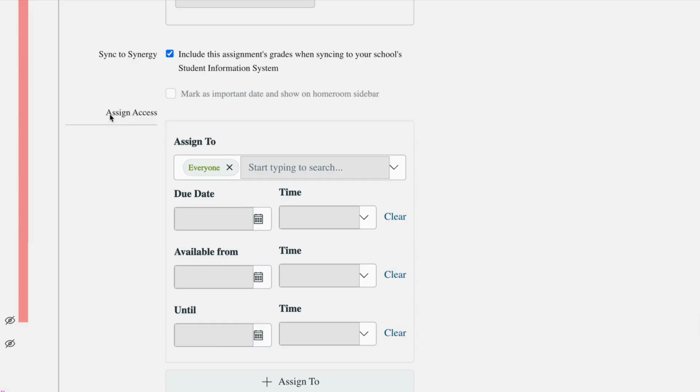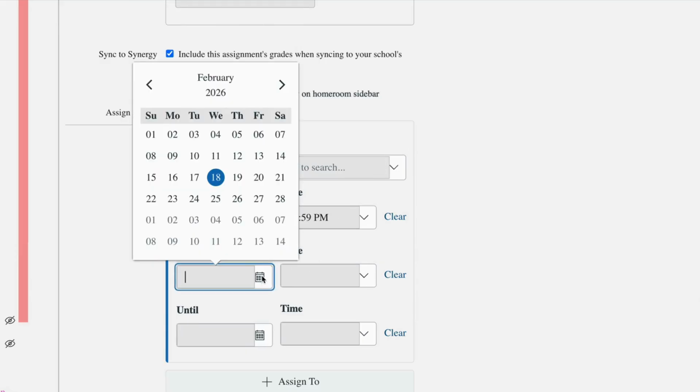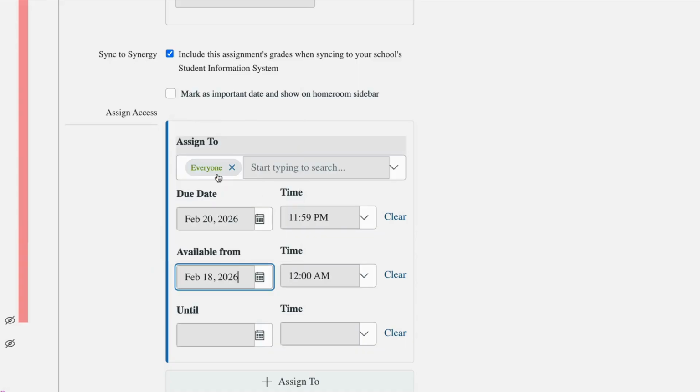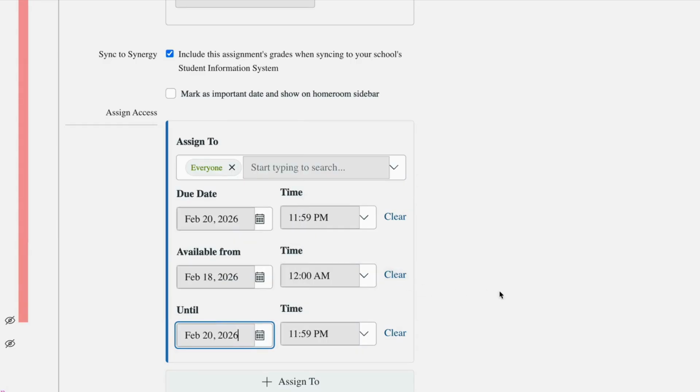Down here, where it says assign access, everyone is going to have access to this assignment, and then I'm going to give it a due date. This activity, or this essay, is actually going to be due on Friday, the 20th. I'm going to make it available from the 18th and then until the 20th.